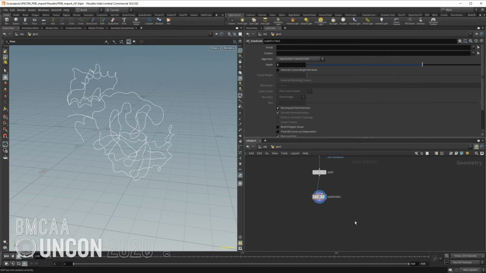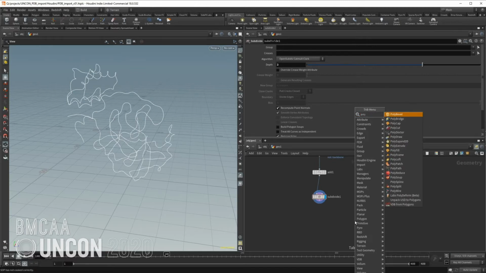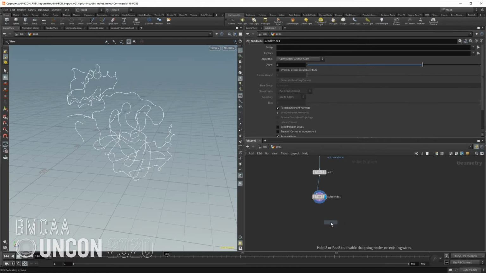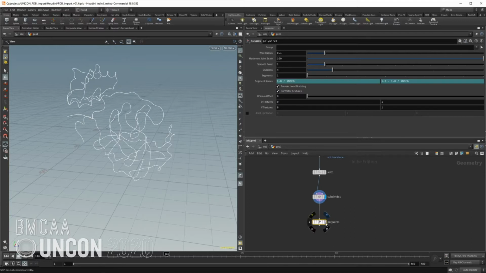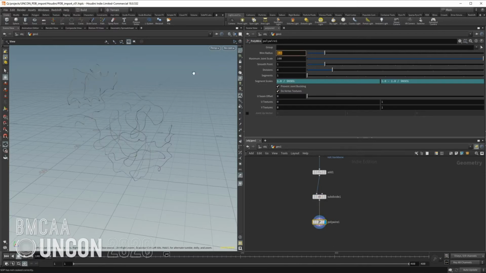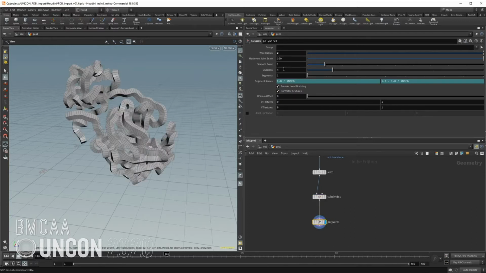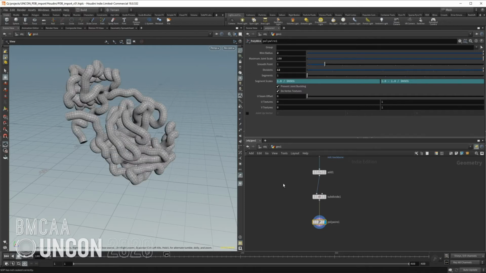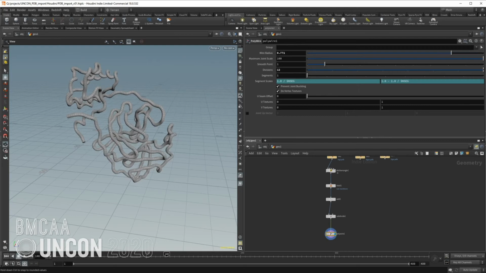And now it's still just a string, so let's give it a little bit of thickness with a polywire. Hook that up. It's a bit too thin for me. Let's make it a bit thicker, give it maybe 12 divisions, something like that. There you go. It was that quick to make your own ribbon view. And of course, you can play around with that scale of that radius of the ribbon.